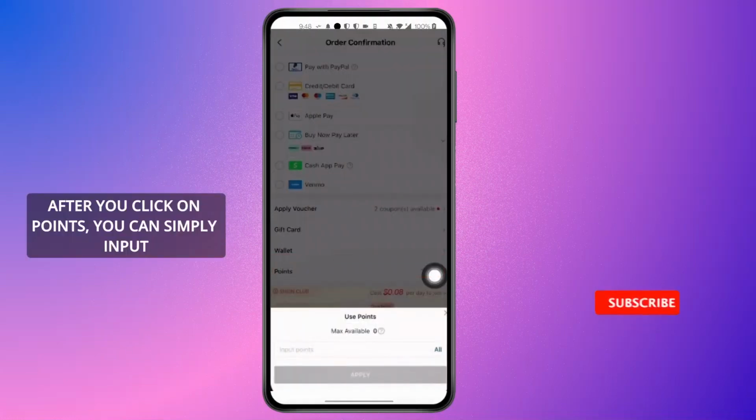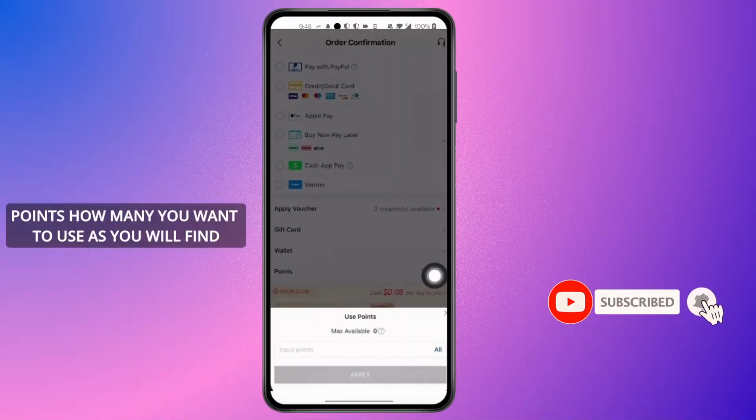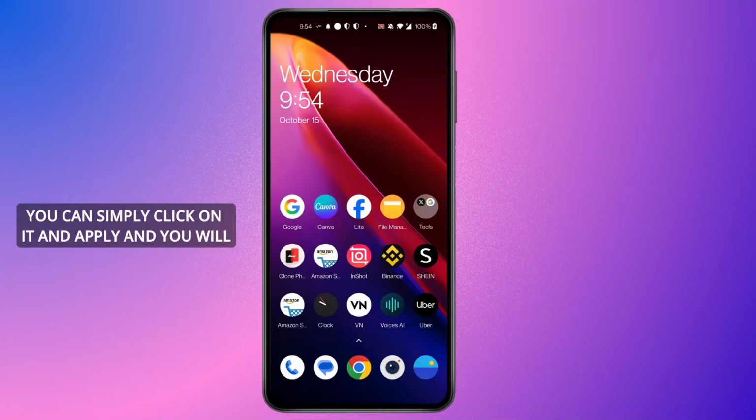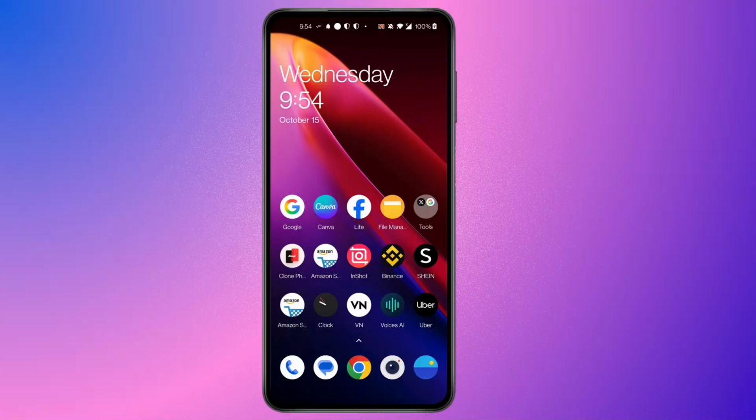After you click on points, you can simply input points, how many you want to use, as you will find available points at the top as well. You can simply click on it and apply, and you will get discount according to your points. This is how to use your points on Shein.